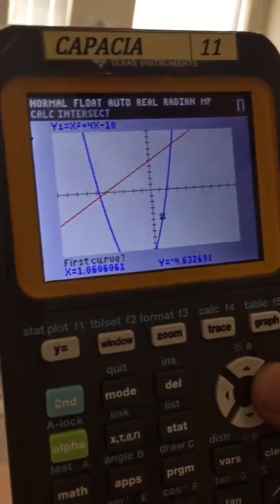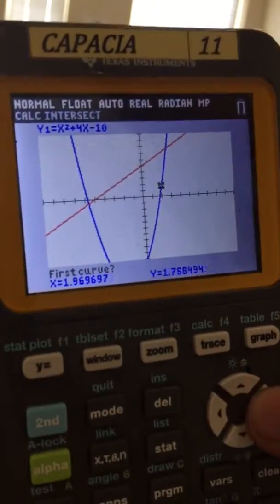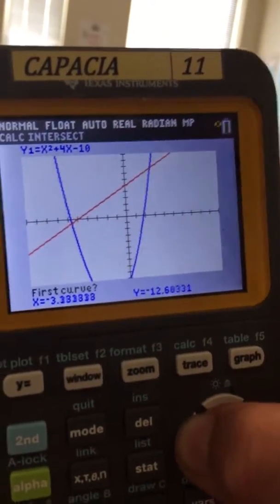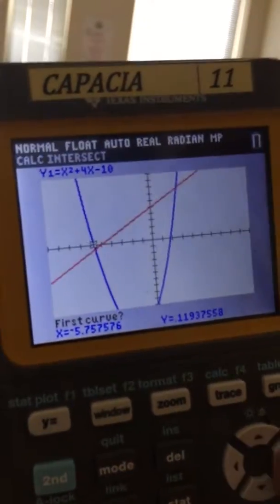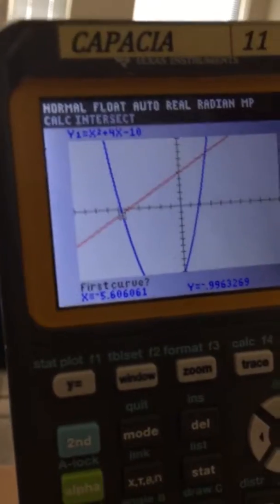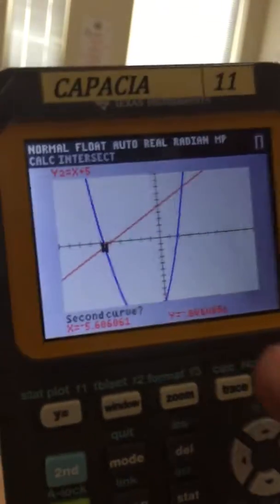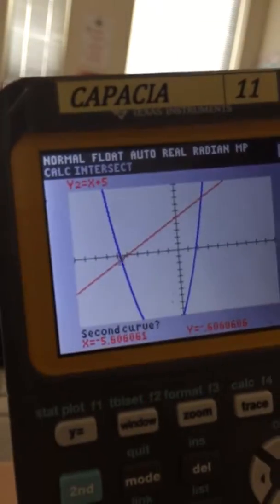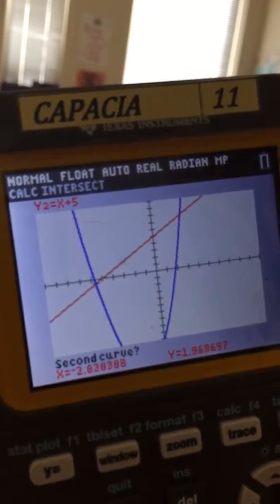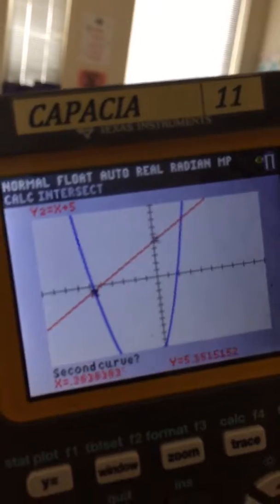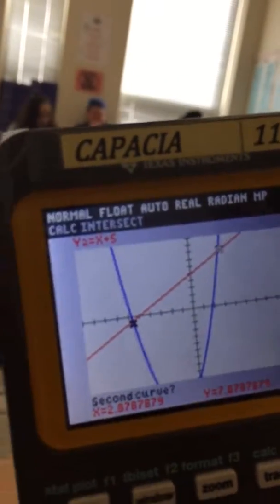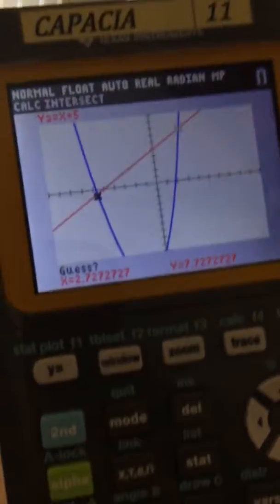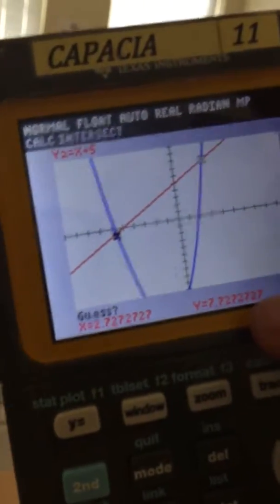You'll notice you have a little bug or cursor going up the first line. So go to the first intersection over here and get as close as you can to it, and then click enter. Once you get it, it should show down here what your intersection is, and then you can go to the other one, the second intersection, get as close as you can, and enter, and that should be your intersection.